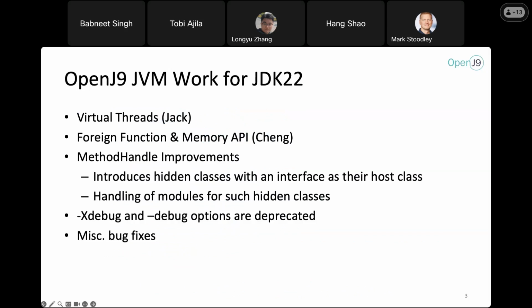Now, OpenJ9 specific work that was done for JDK22. I think work was done for virtual threads and the foreign function and memory API. Tracking Jack and Cheng will cover them individually later. So the things which need to be covered are method handle improvements.